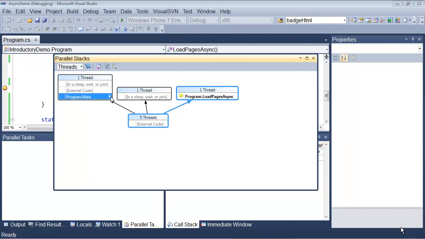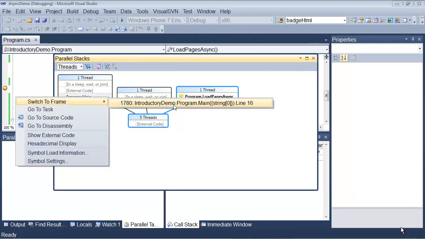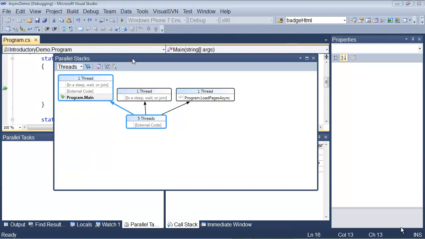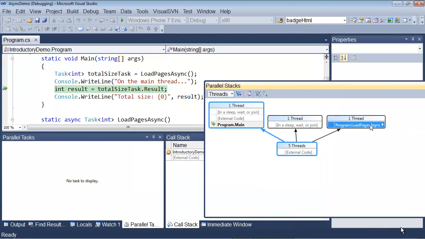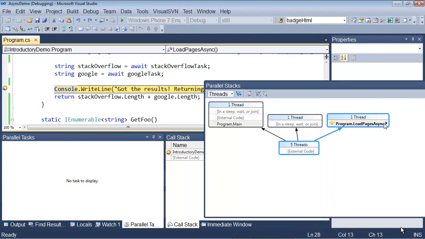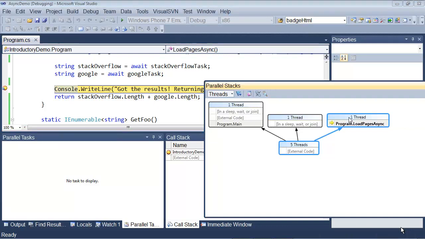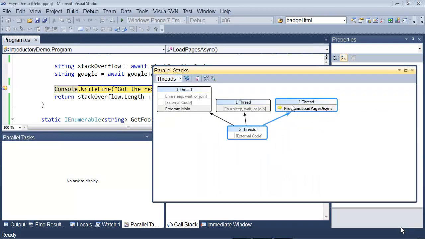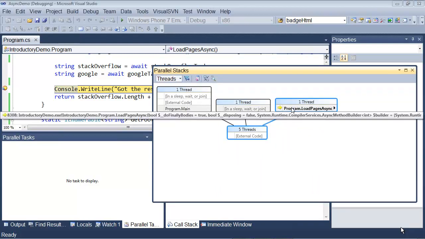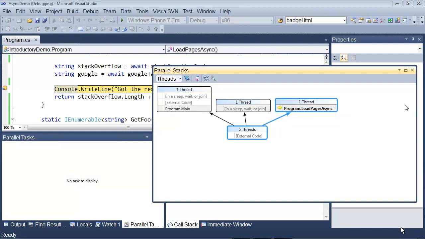So we have one thread of Program Main, which is in line 16. Okay, so that's waiting on it. And we have another thread over here, which is in LoadPagesAsync, this one. So we can see the actual two threads here. I'm not sure what this one's doing, but it's probably just in external code. So we've got two distinct threads here, one doing our async method and one doing our main method.